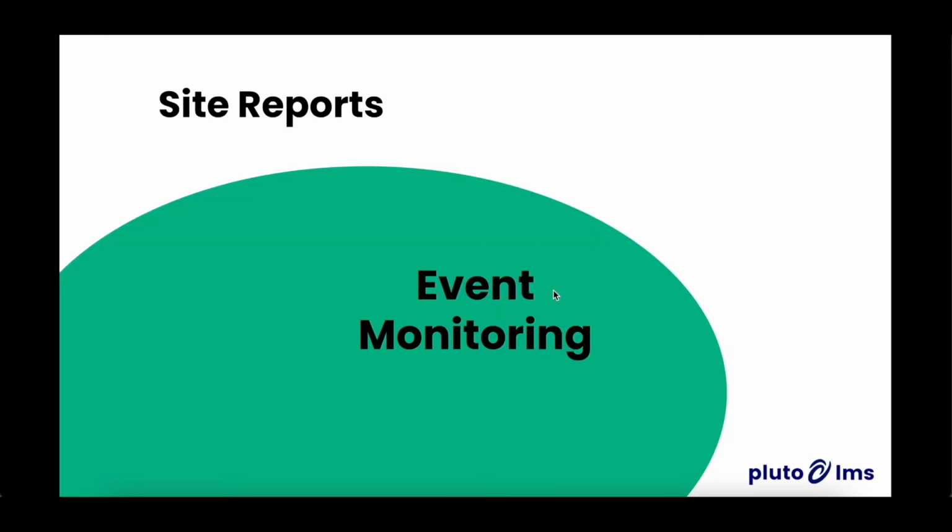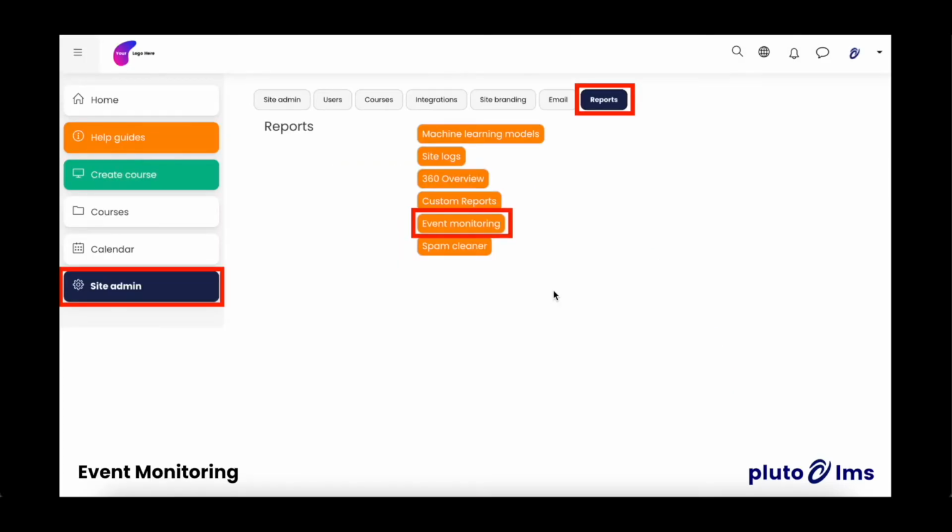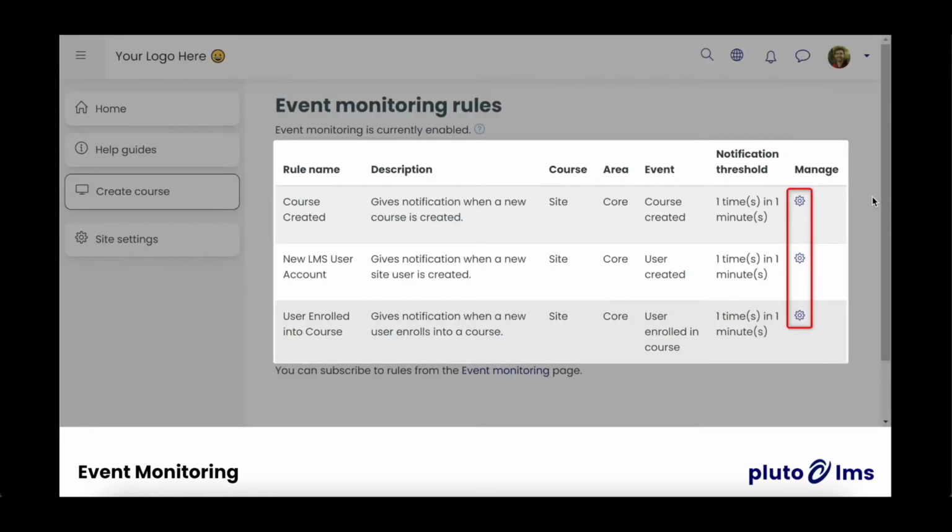Great, so next we are going to move on to event monitoring. So how do we access event monitoring? We're going to click on Site Admin, followed by Reports, and then Event Monitoring. So we've got some out-of-the-box events that are being monitored. We are building more over time, but some things that you can track are when courses get created, when a new user gets created on your system, as well as when a user gets enrolled into a course.